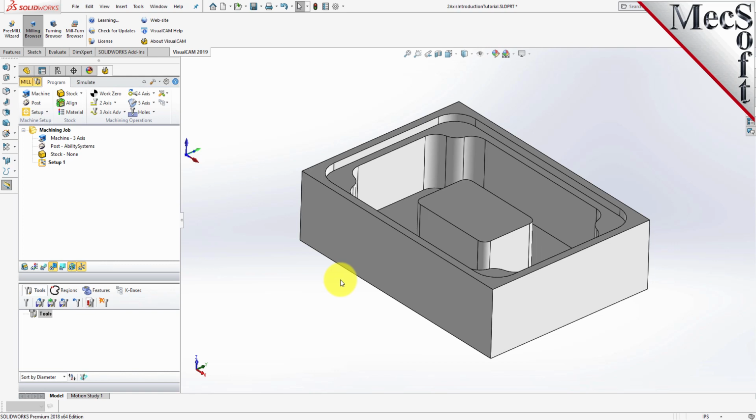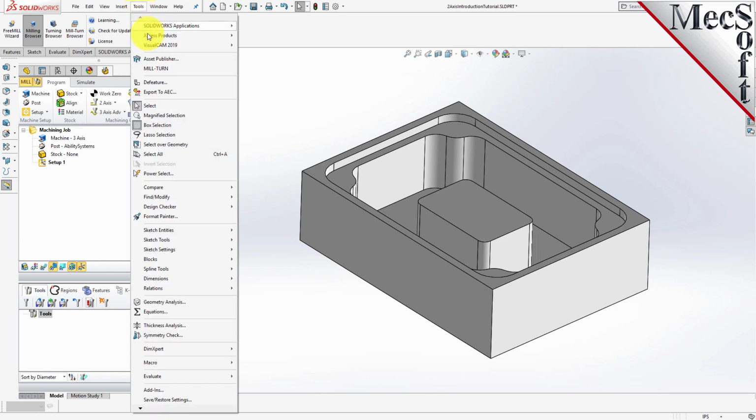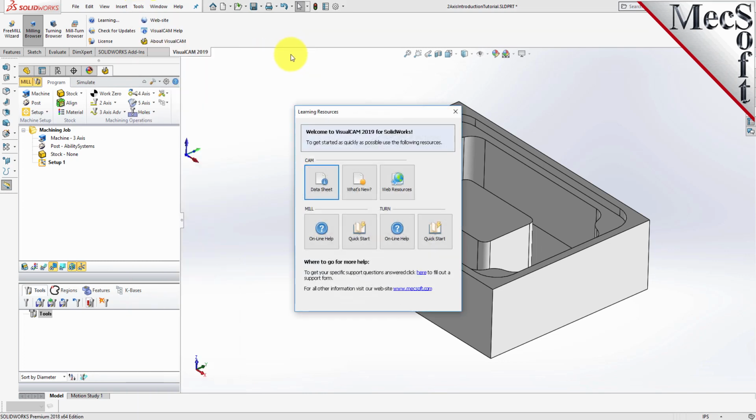Before viewing this video, it is recommended that you first take a moment to complete the Mill Quickstart tutorial. You can find it, among other resources, located on the Learning dialog. From the VisualCAM main menu, pick Learning to display the dialog. The Mill Quickstart tutorial is available in PDF document format. A video version of this document is also available from the MecSoft.com website.